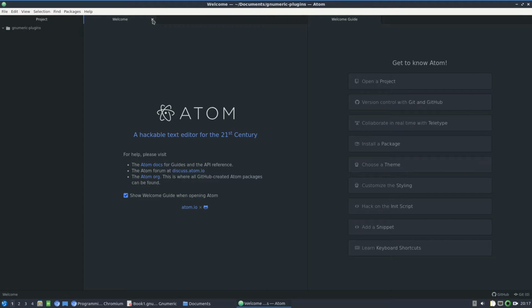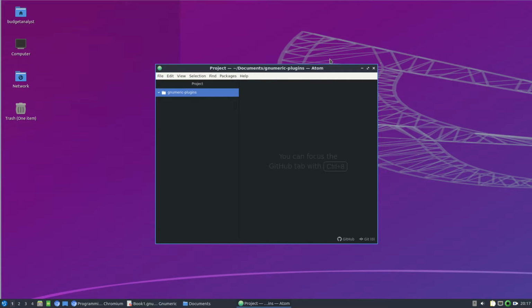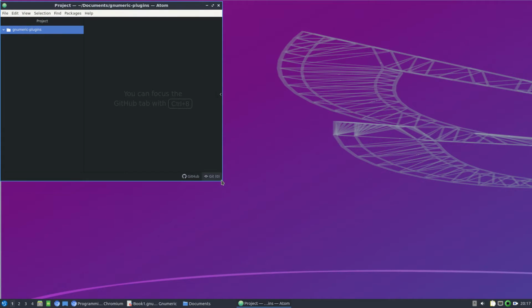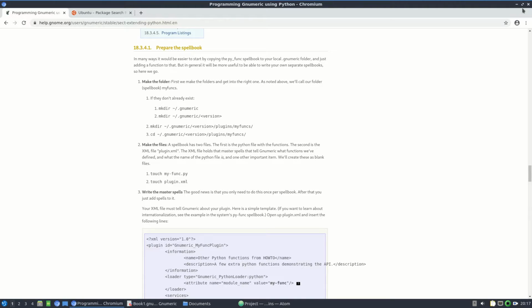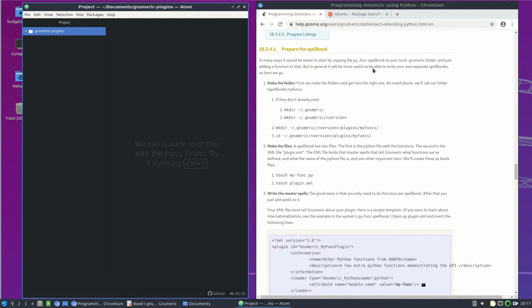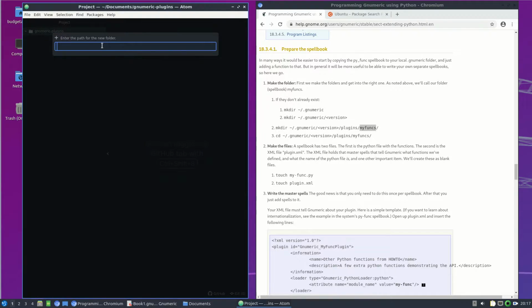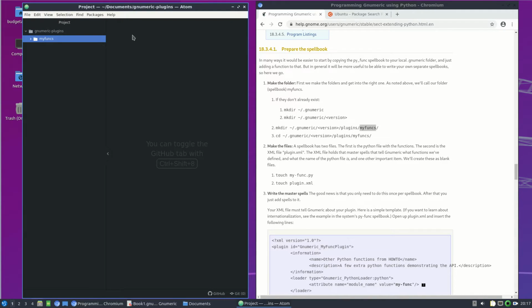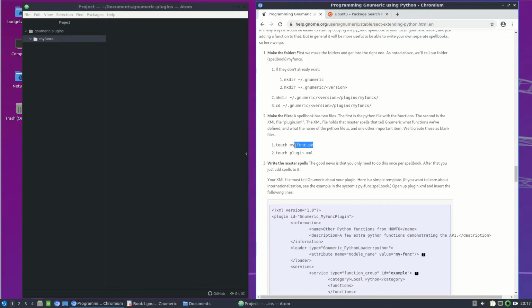Discard it. Okay, now in here I'm going to split screen this thing with my web browser here, so you can see both now on the screen. And so basically, as it describes here, I'm going to make another folder called my funcs in here. So I'm going here, new folder, call it my funcs, and then within my funcs I'm actually going to add two different files.